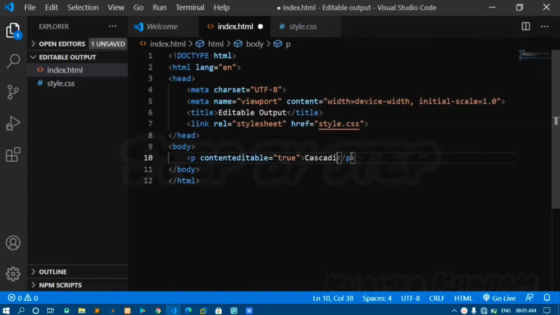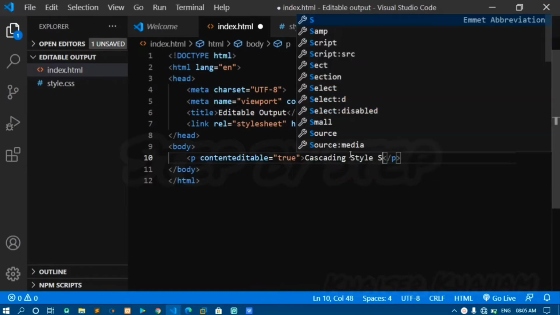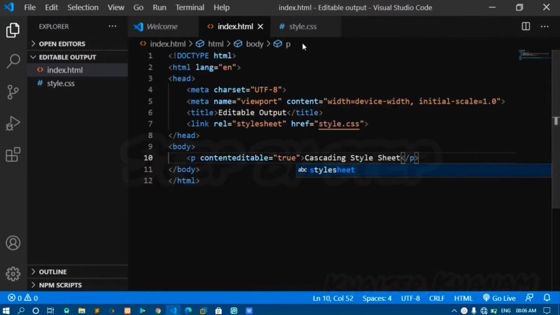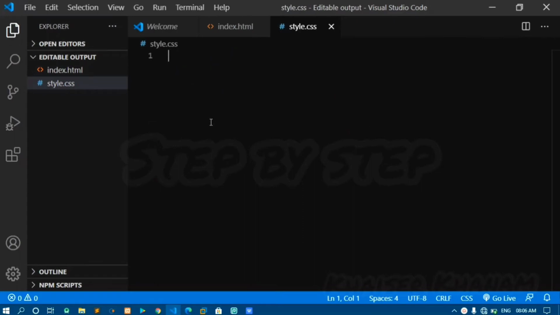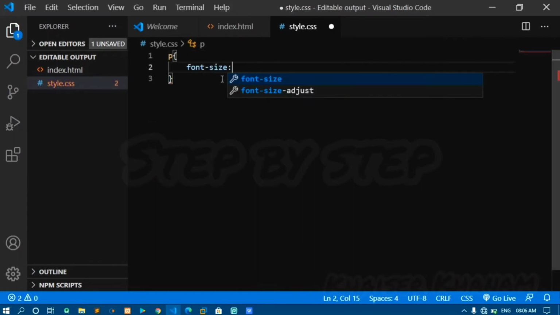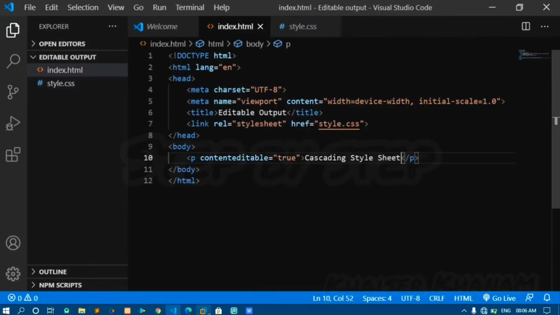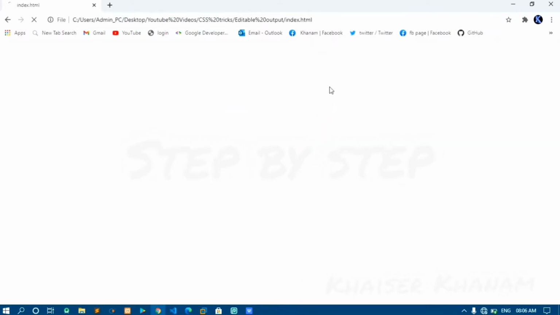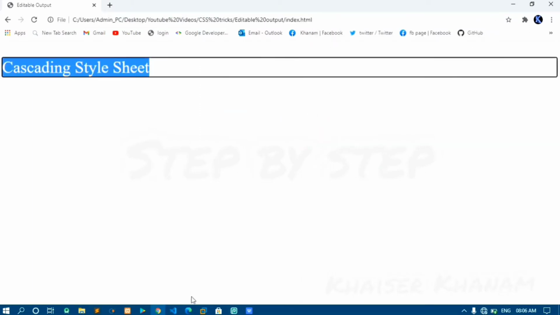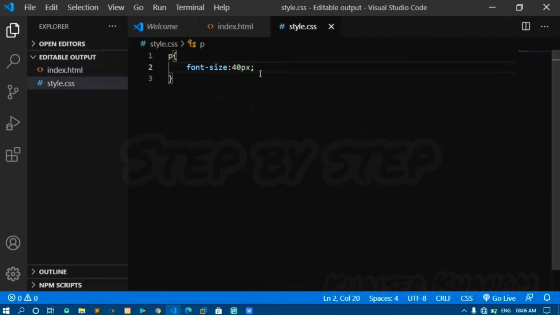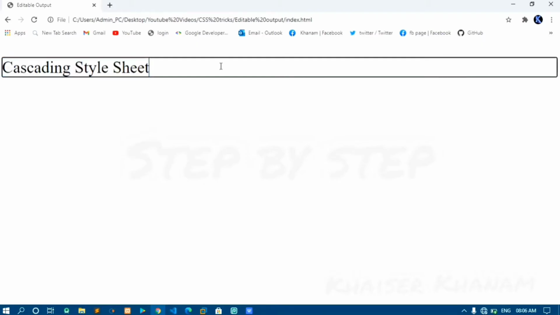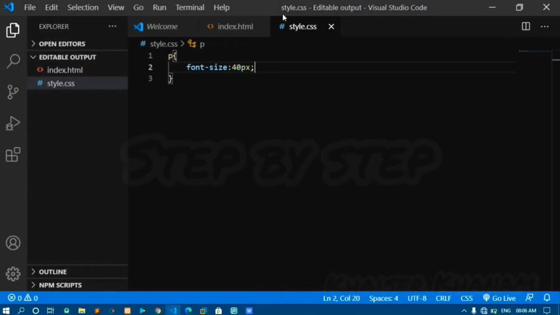I will write cascading style sheet. Come to style.css. For my paragraph tag I'll give font size 40 pixel, save it, copy this path, paste the path here. You can see our output here. When you click this out, you can see now we can edit our output. This is basically content editable outline.